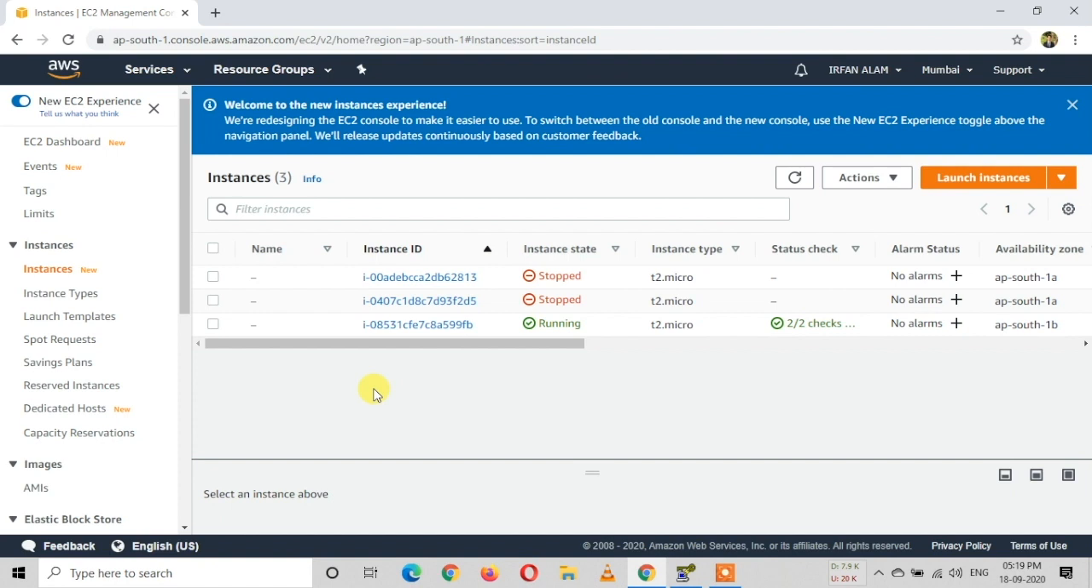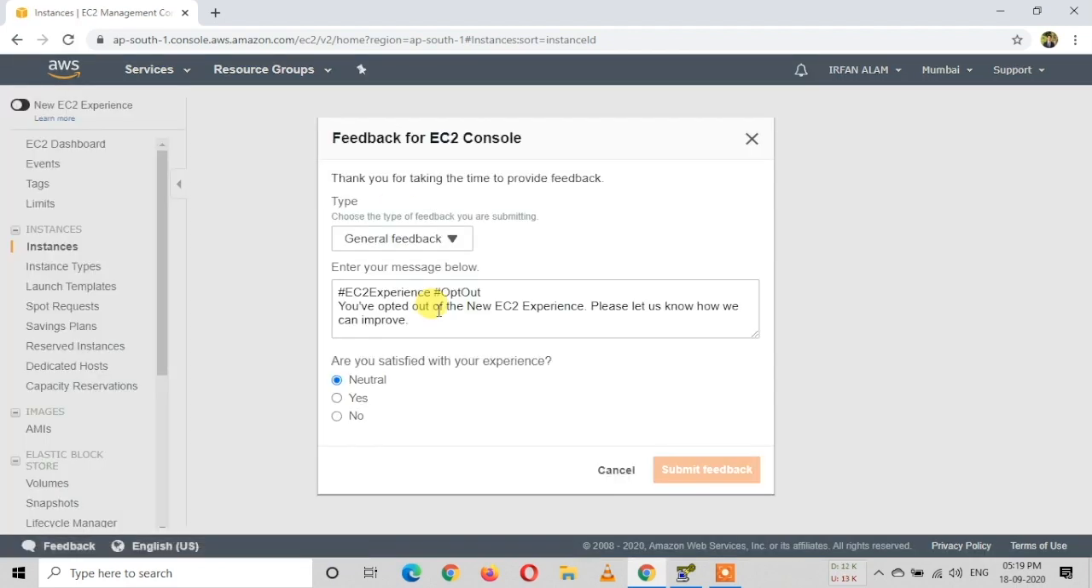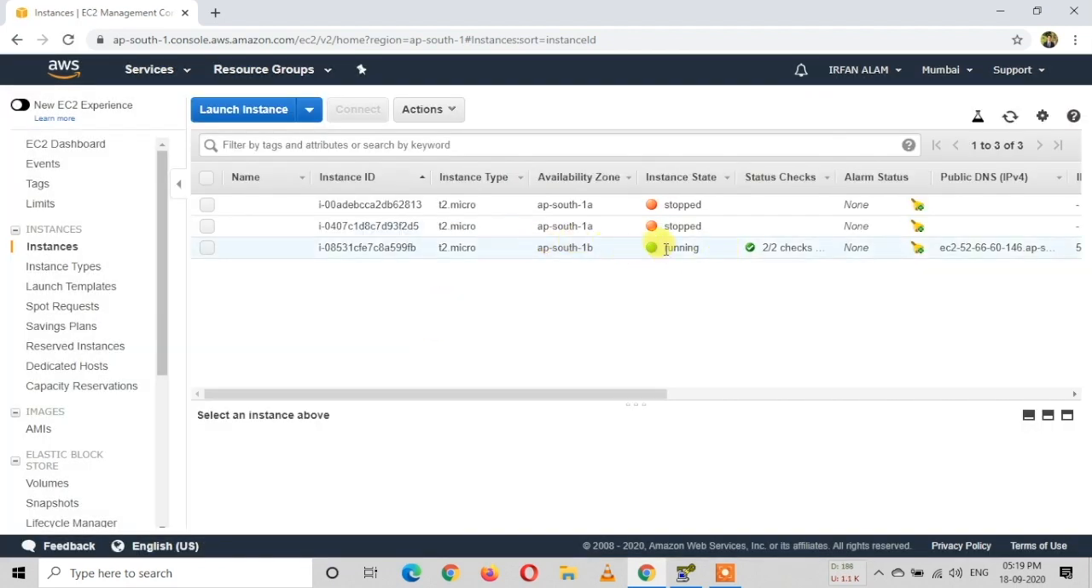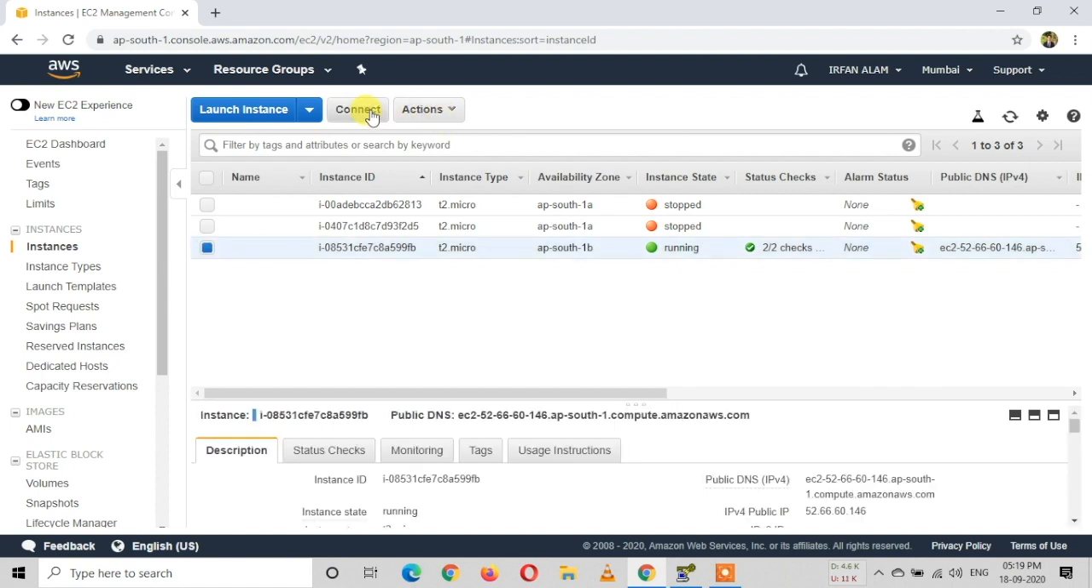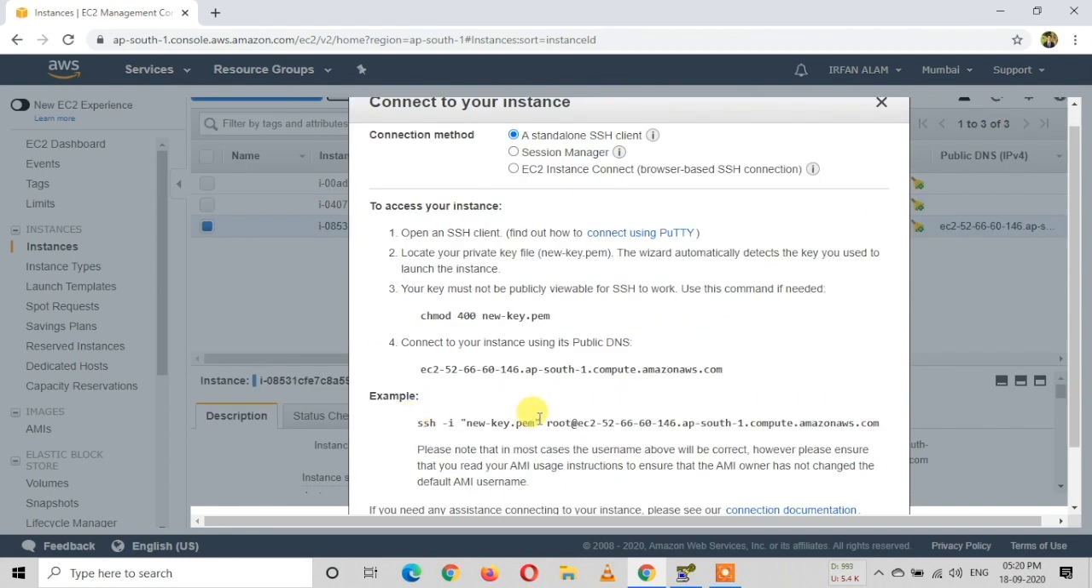This is my AWS EC2 dashboard and this is a new layout. If you are using old layout, then click here and it will show you the old layout. So here this instance is running and I want to connect this instance using SSH on PuTTY on Windows. If you click on this select box and then click on connect, you can see we can use this command to access our VPS, but this will work on Mac and Linux, and on Windows we will have to use PuTTY.